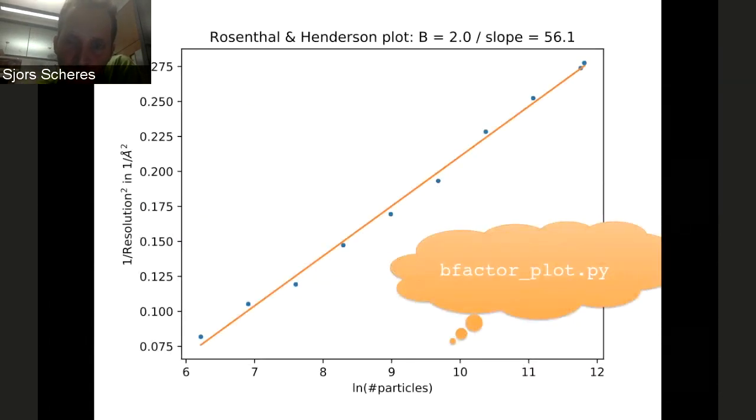I told you we have this Python script to calculate this B factor plot, which automatically makes subsets of the data set and does refinements for each of the subsets, and then it looks at the post-process 1 over resolution squared, and it makes this nice PDF plot for you. And from that, we now estimate that the B factor for this data set is 56 squared angstroms.